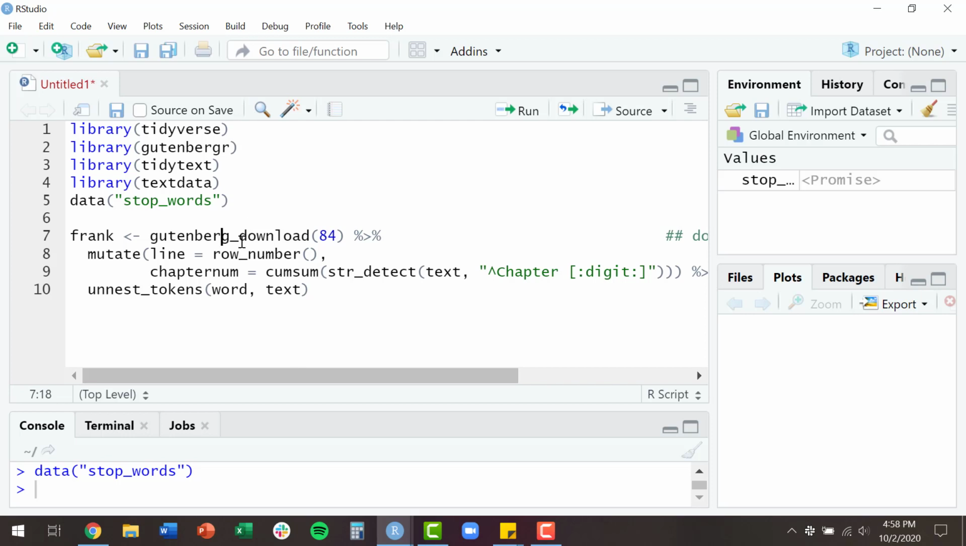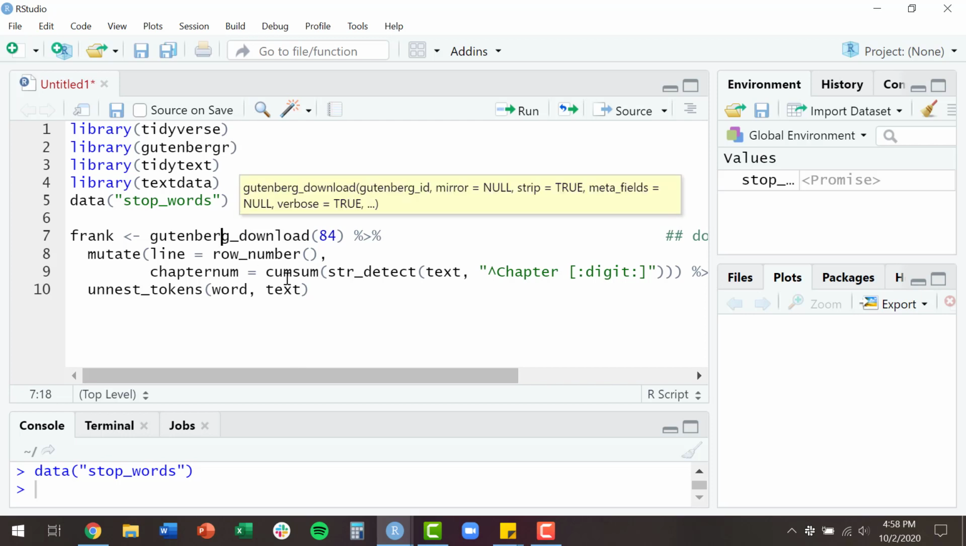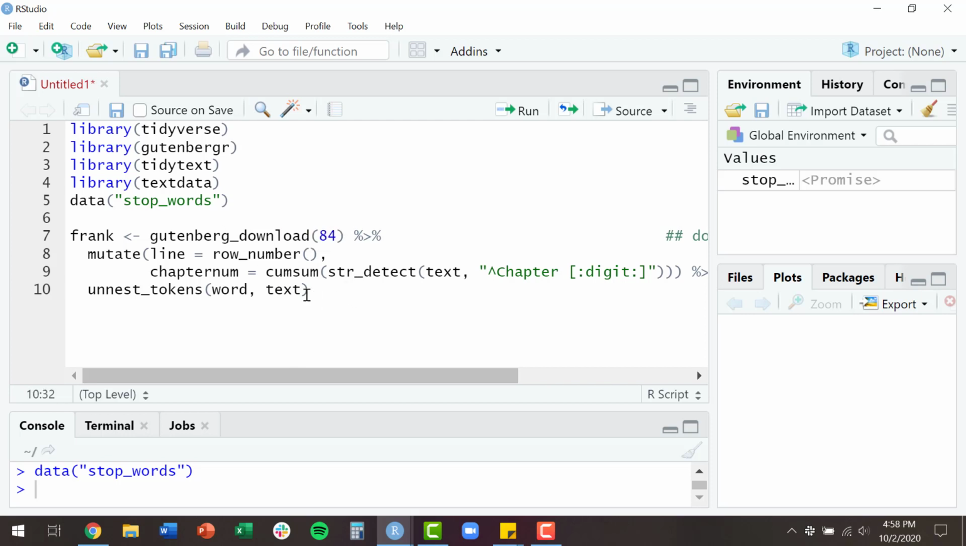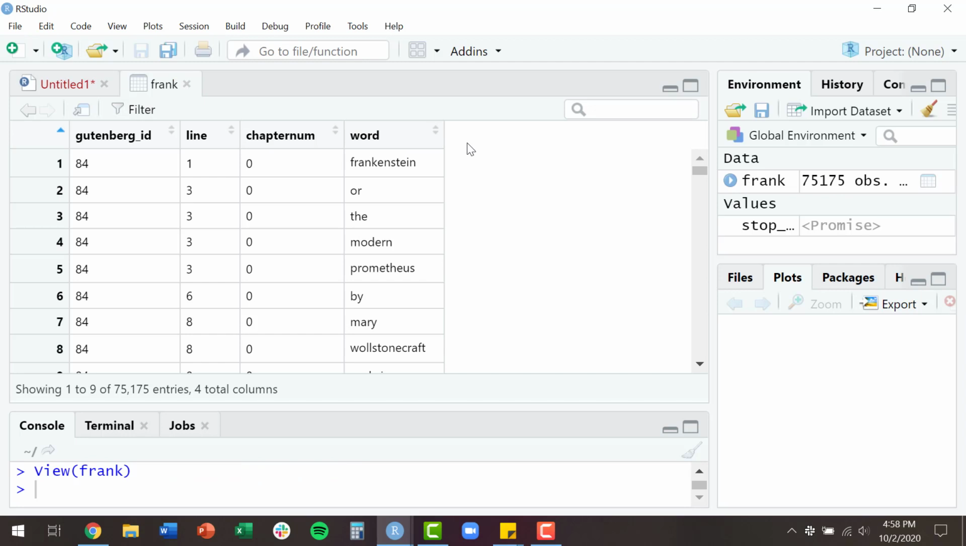First, I'm going to download Frankenstein from Project Gutenberg, and then I am going to count up the number of chapters and unnest our tokens by word. To refresh your memory, the Frankenstein variable when you are finished with it should look something like this, with line IDs, chapter numbers, and words in their own singular rows.